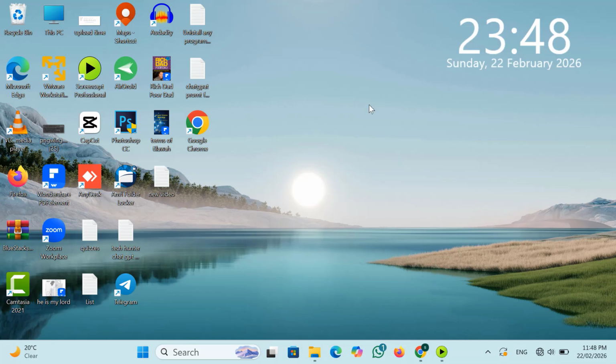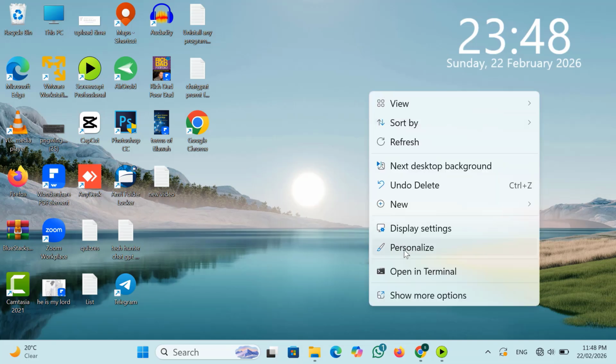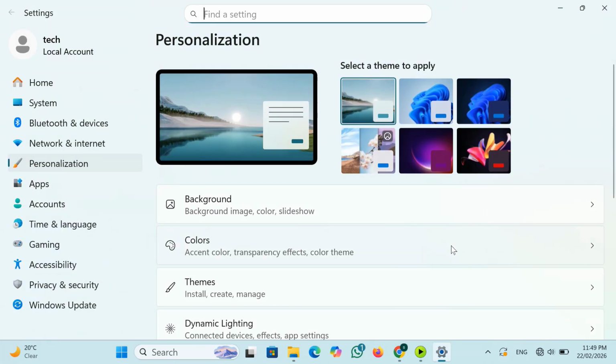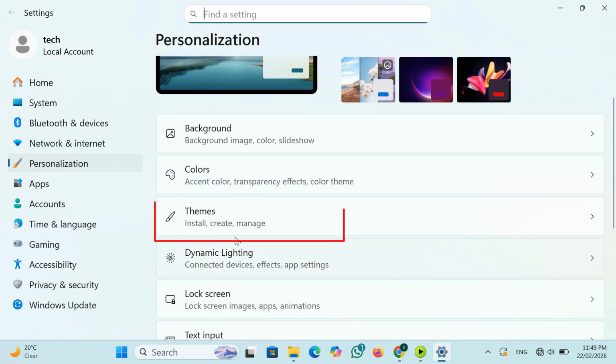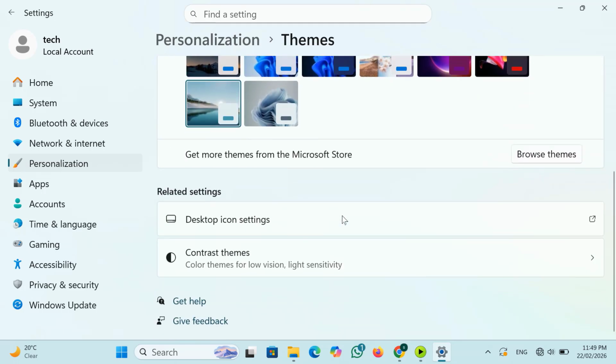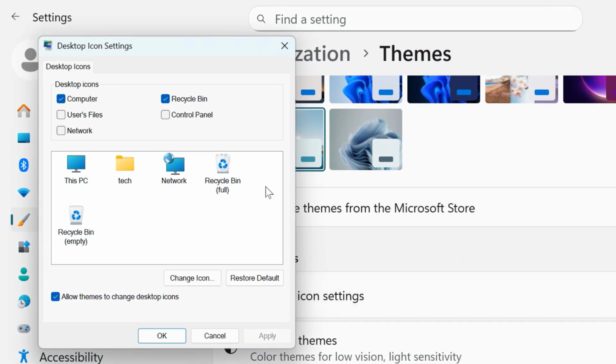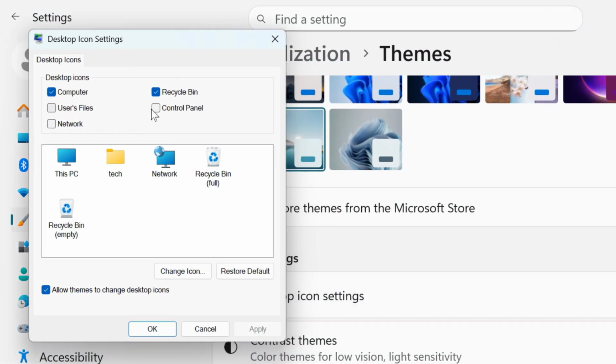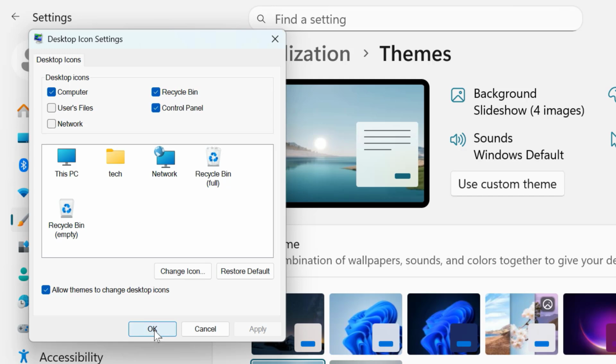First of all, right-click on the desktop and click on Personalize. Then go to Themes. Scroll down and click on Desktop Icon Settings. Here you will see Computer, Recycle Bin, as well as Control Panel. Make sure that Control Panel is checked. After that, click on Apply, then click on OK.